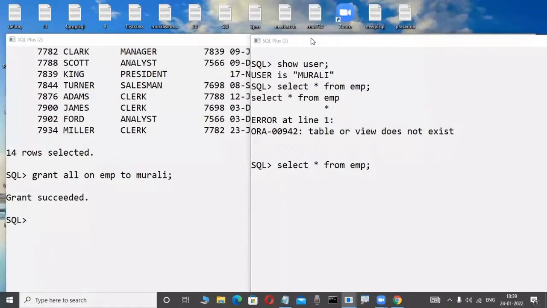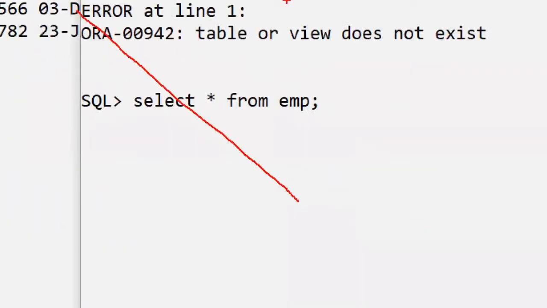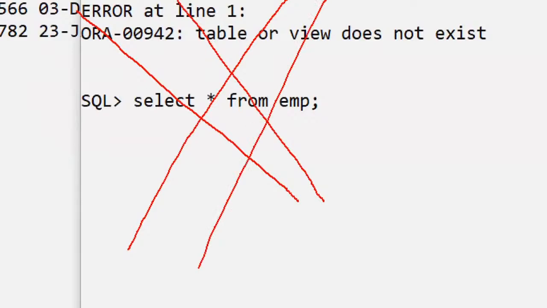Very good, very good. So many fellows are in our class. Otherwise, I am also a first-time newcomer, I am also thinking like that: oh, nothing is there, grant is succeeded, then possible. You are also telling like that only. But impossible. That is the beauty of the relational data model. Impossible. What is this one?